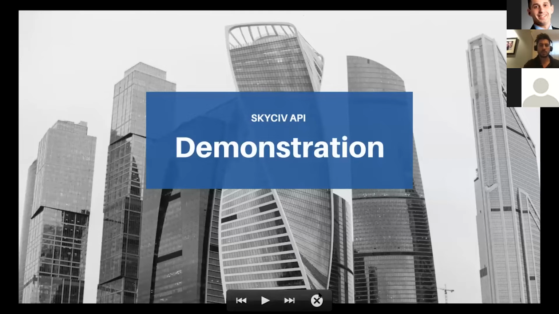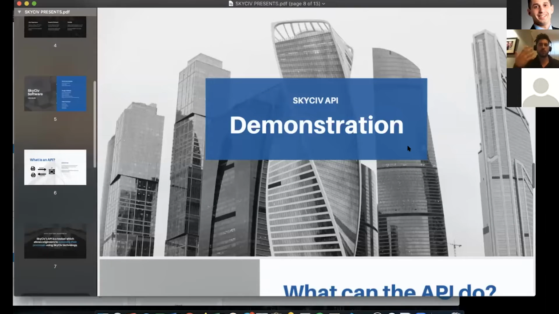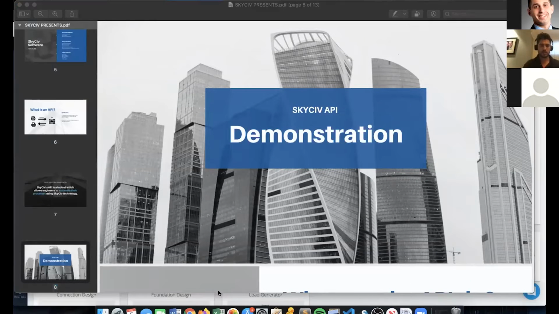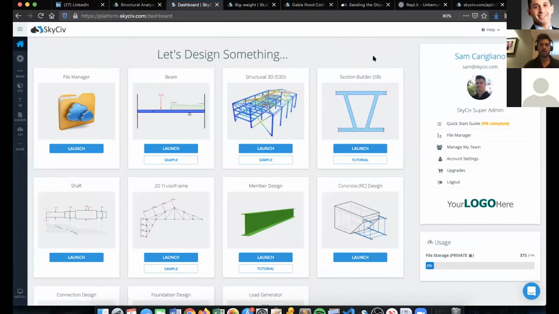Okay, so now we'll actually go through an example of what it looks like. As I mentioned earlier, it's one thing to explain it, but it's another to see it for yourself. So I'll start by introducing the platform itself. All I've done is log into my SkyCiv account, and this is the dashboard. This is the first page you'll see.